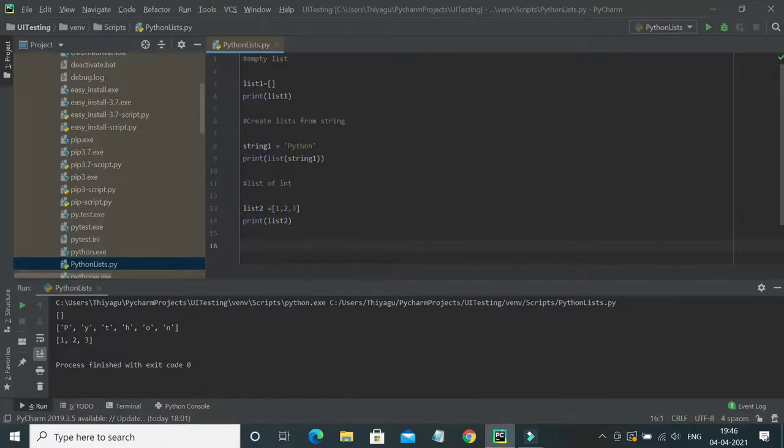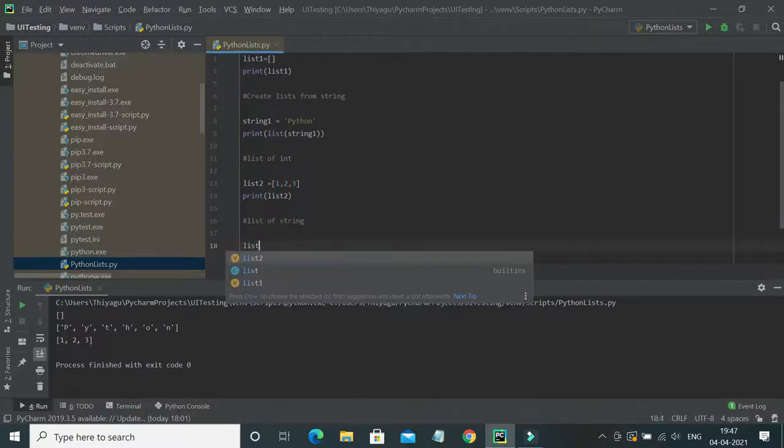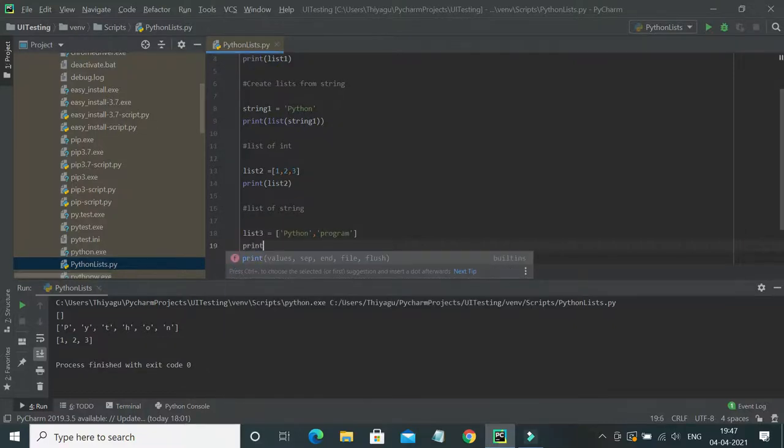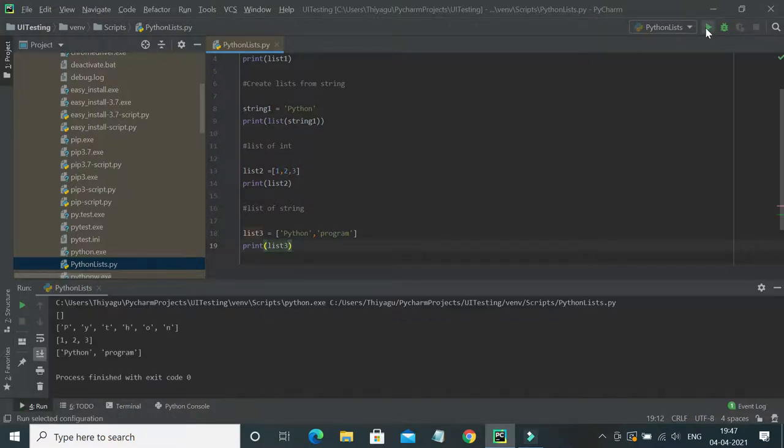Another way is a list of strings. This is nothing but having many strings in your list. For example, list 3 equal to, let's declare a string Python. What else? Let's declare another string called program. Now let's print list 3 and see what happens. Yeah, here it is. Now your list with Python and program is printed.